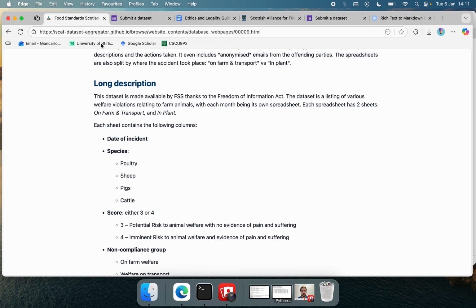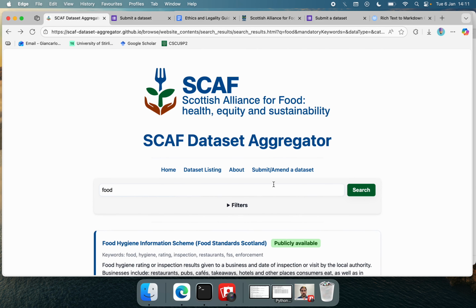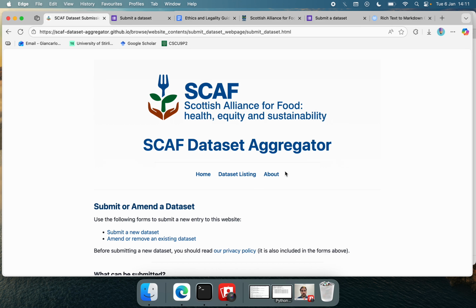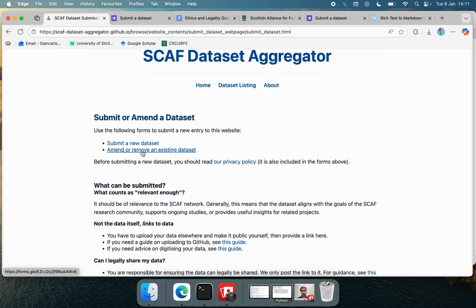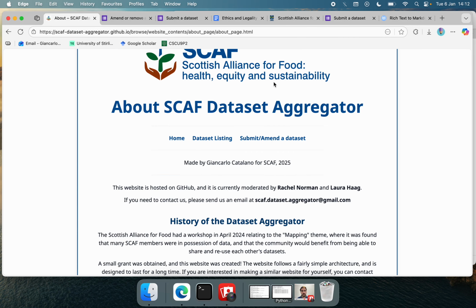Another form is in case you want to change something that's already on the website. So if you go to submit/amend, there's this amendment form where you can ask for something to be changed or to be removed. So let's say that I made a data set and then there's some errata. That's how I would deal with that. But for everything else, you can contact the moderators at this email.